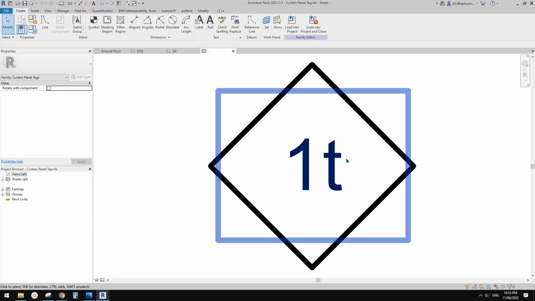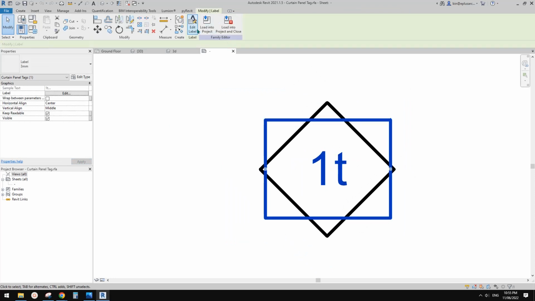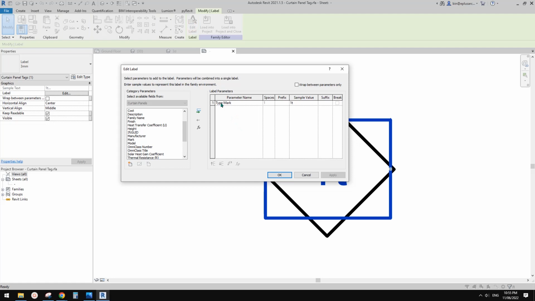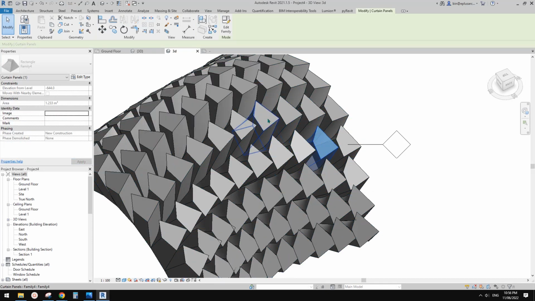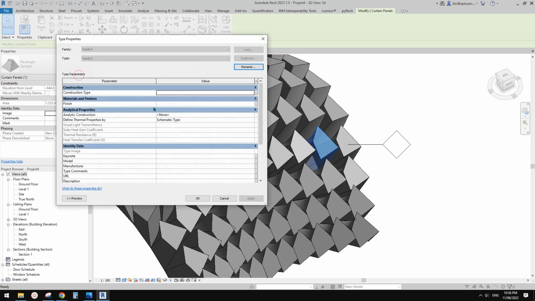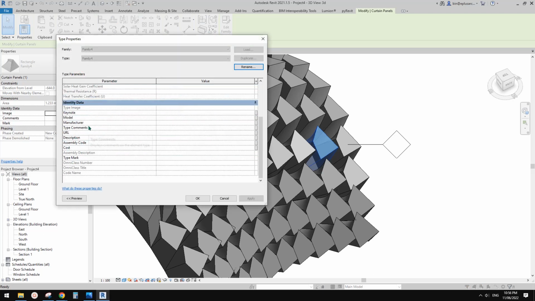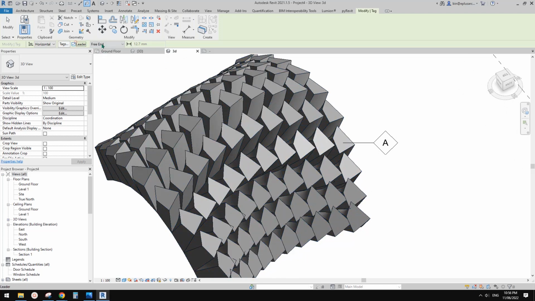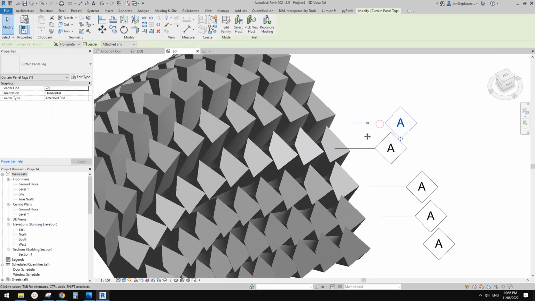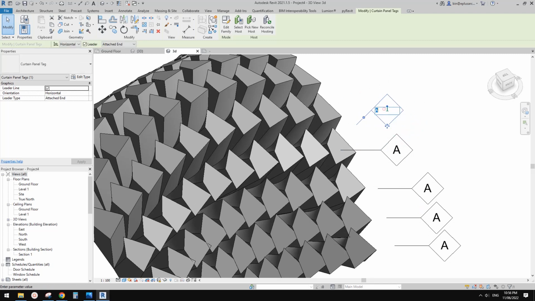Edit family of this tag, curtain panel tag. So we need to check the edit label. It's tagging the type mark. Which means the type mark of this will be the same. So if you select this one, edit the type. Here, this is a type parameter. For example, I'll just type in A. Click OK. And then all these family, you'll see, all these families are all type A because type mark is a type parameter. And if you change one, you change all.